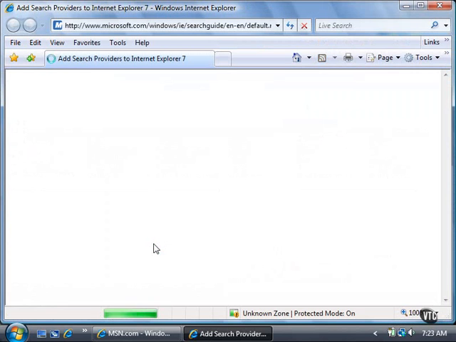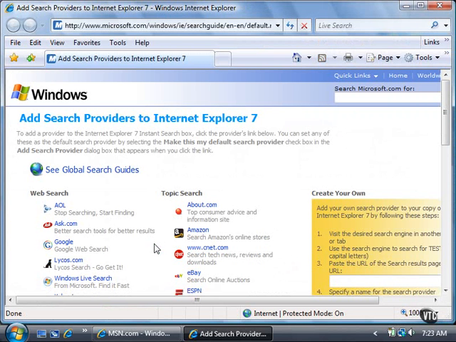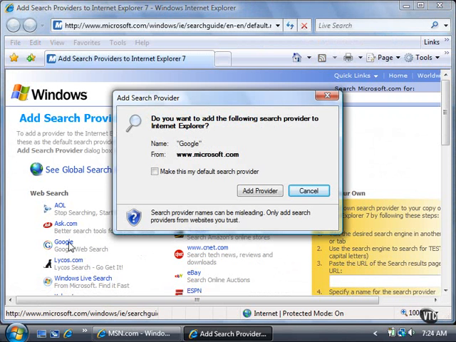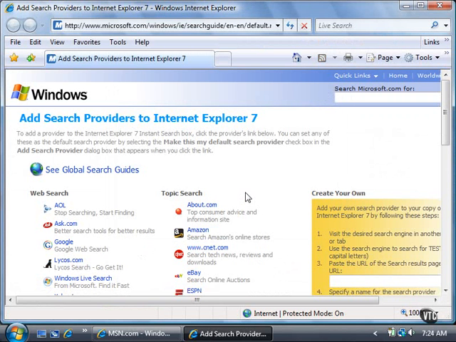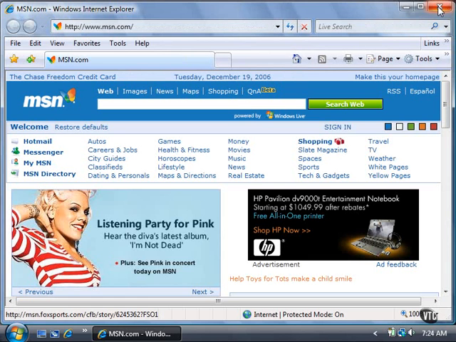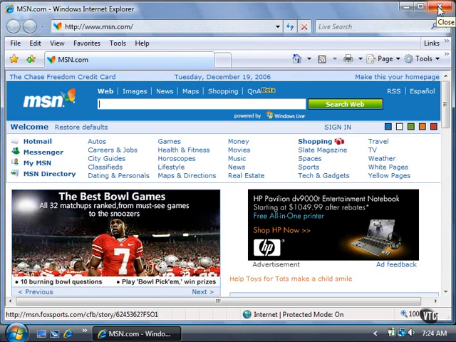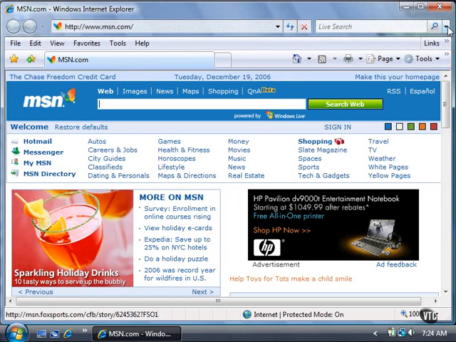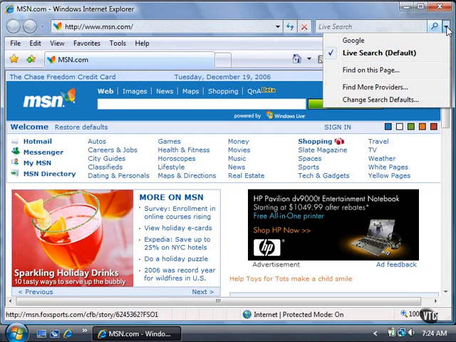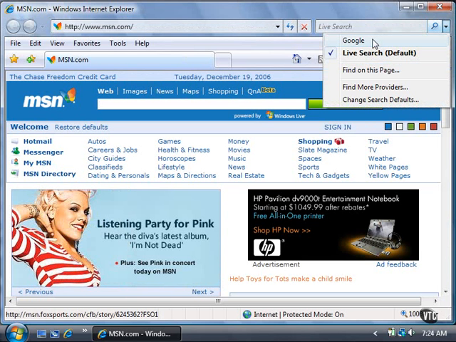A new Internet Explorer 7 window opens and the Add Search Providers to Internet Explorer 7 page appears. Select a search engine from the list. In the Add New Provider dialog box, click the Add Provider button. Close the open Internet Explorer 7 window. Select a search engine by clicking on a search engine in the list. Do so by clicking the down arrow button to the right of the search button. Then click the search button in the list.